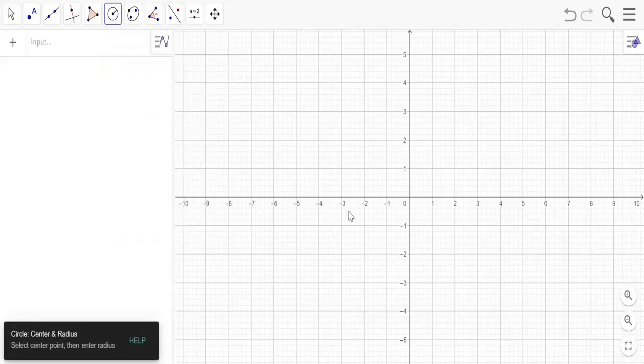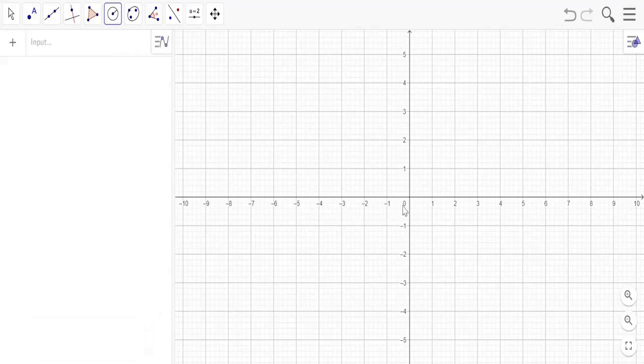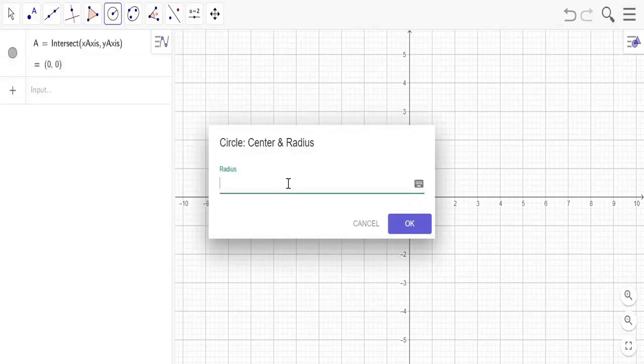Now what you have to do is, first you will have to place your pointer at a location on the graph. This pointer will represent the location of the center of the circle. Once you place the pointer at that location, you just have to click here. Now a pop-up window opens, and here you will have to define the radius of the circle that you want to draw. So let's say I want the radius to be 3.